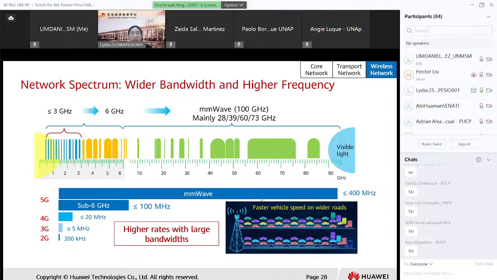And here, right, the maximum cell bandwidth, right? For 5G FR1, the frequency band lower than 6 GHz reaches up to 100 MHz. Millimeter wave is 400 MHz, and 4G is at most 20 MHz.